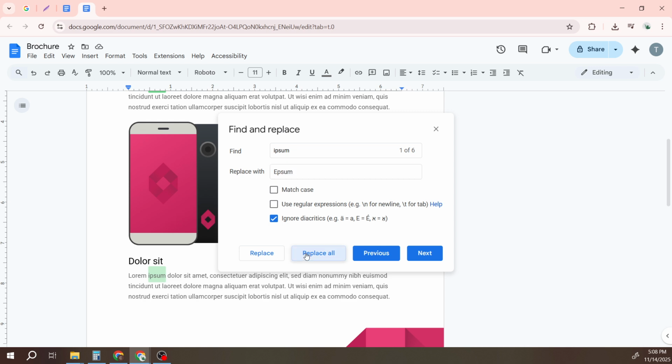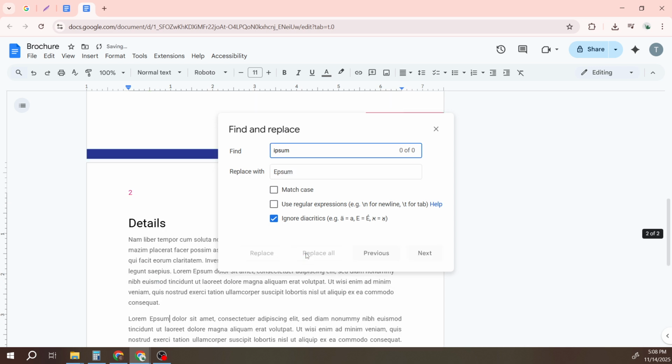And there you have it. That's how you use the Find and Replace feature in Google Docs. With these steps, you can efficiently make edits and ensure your documents are up to date with minimal effort.